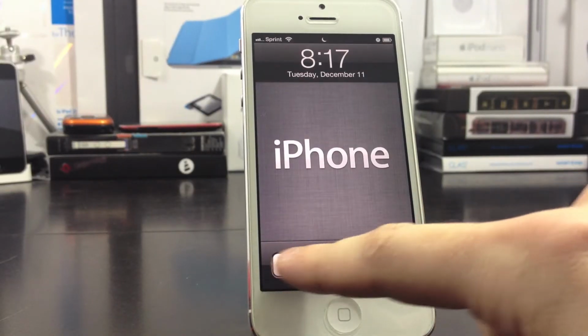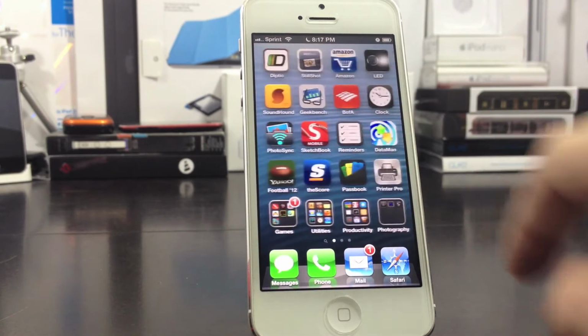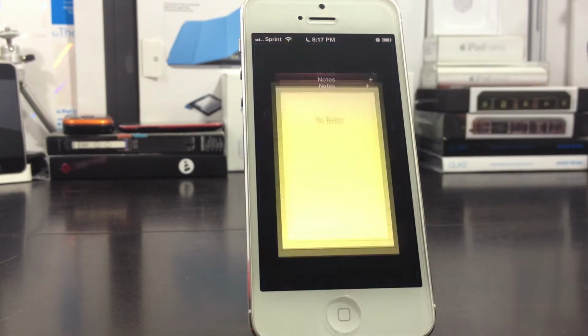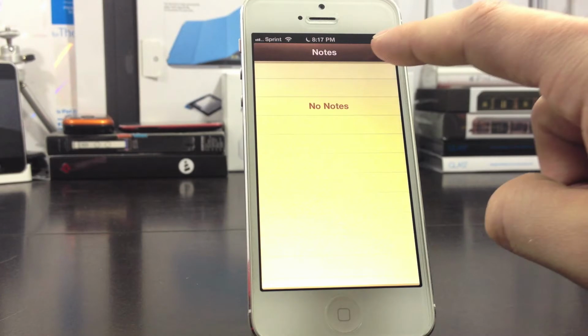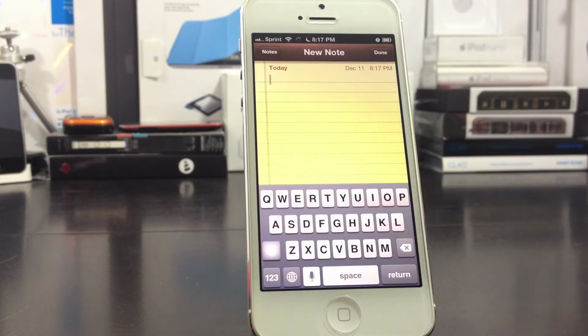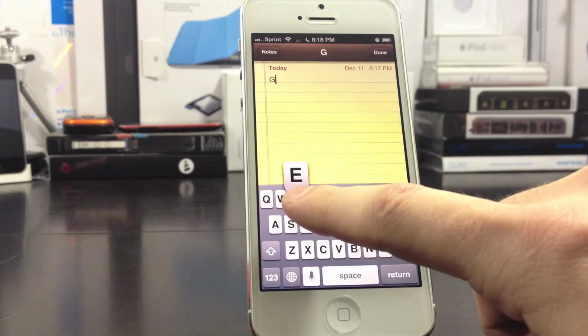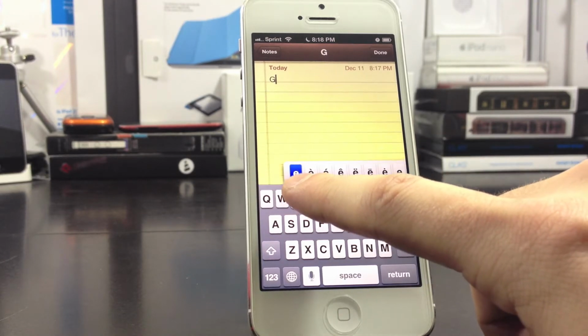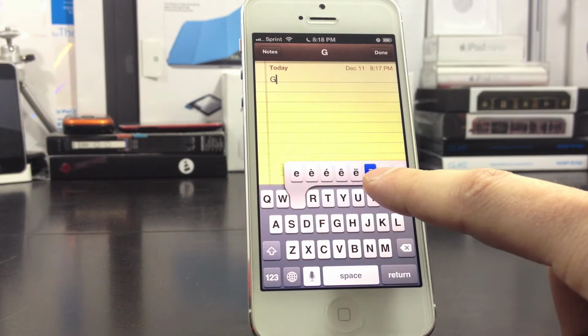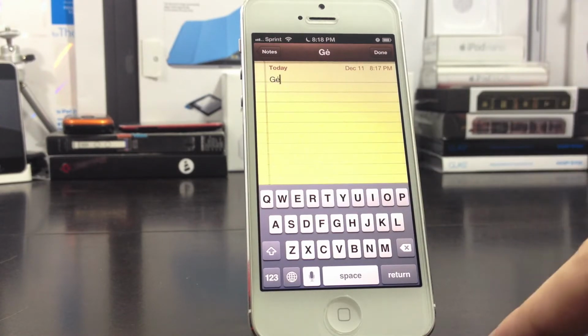Now with your keyboard, there's a lot of cool little features. I'm going to head over to my notes. Some pretty cool hidden features. I'm going to type away, but if you hold your finger down on some of these letters, you get other options, and you just slide over to select what you want.